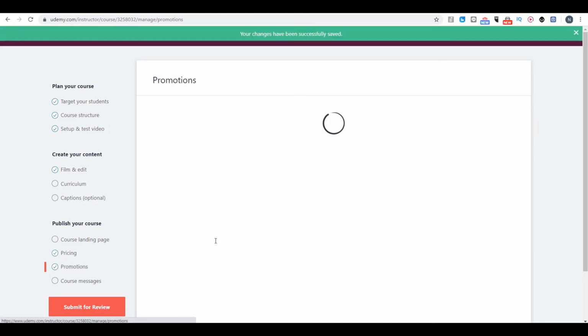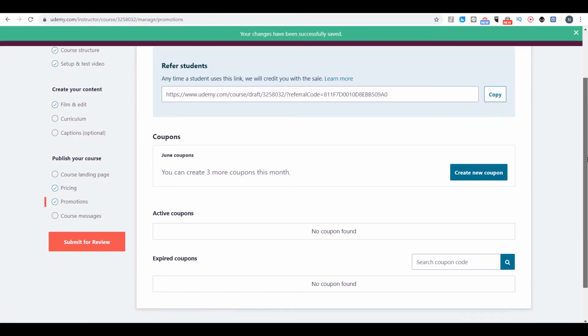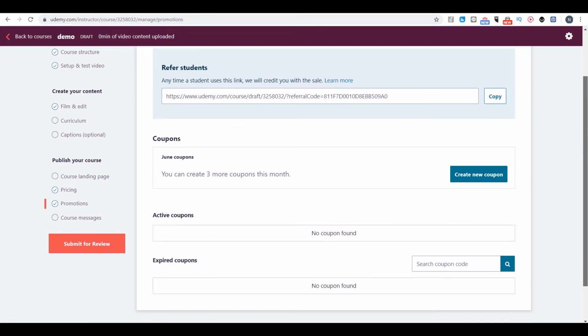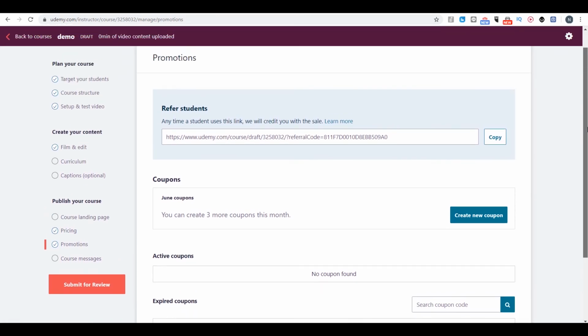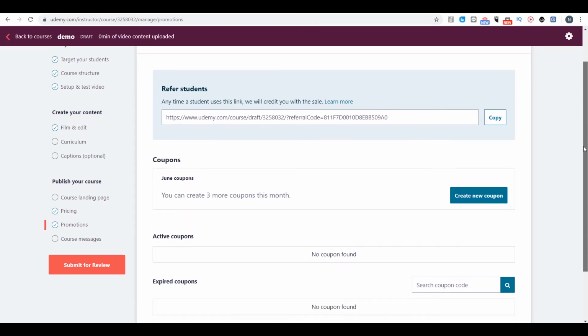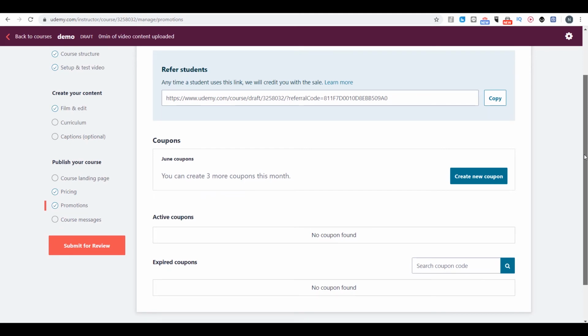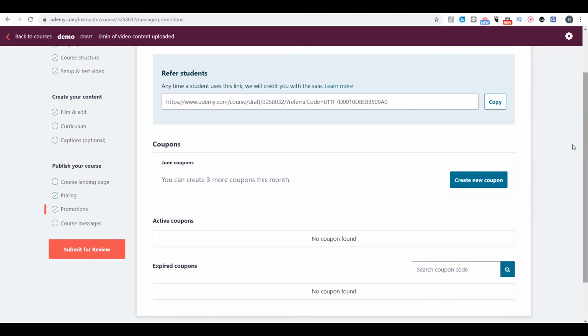Then you can go to promotion. Here is where you can create a coupon, right? So if you want someone to review your course, you don't want them to spend any money, right? So you can create a coupon code here. Then you can send them this coupon code in exchange for their review.